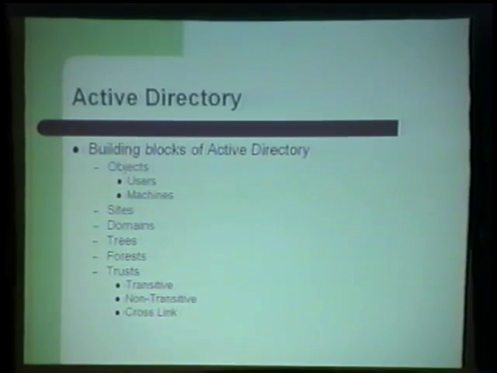It's made up of sites, which are basically just collections of your subnets, your IP addresses. It's made up of domains, trees, and forests. The idea being that a tree is a collection of domains. So you create a domain, say blackhat.com, and then you create subdomains, say east.blackhat.com or west, and multiple trees live inside a forest. And I'll have a picture of that in a little bit.